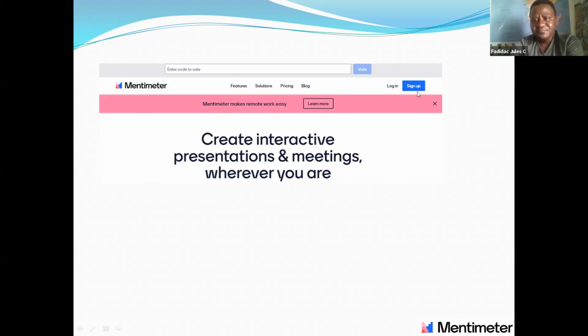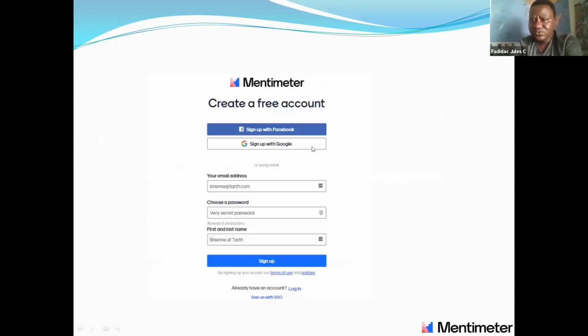When you sign up as a new user, it will take you to create a free account. You can create a free account either by using Facebook or your Google account. Of course, you enter all the relevant information, like the email address, password, and name, and you sign up. Once that is done, you get to create a presentation. Now, this is a word cloud, which is a type of question.